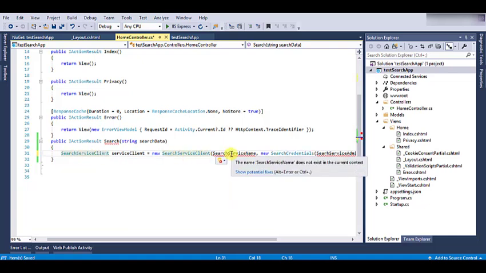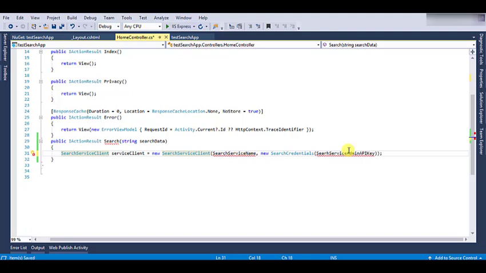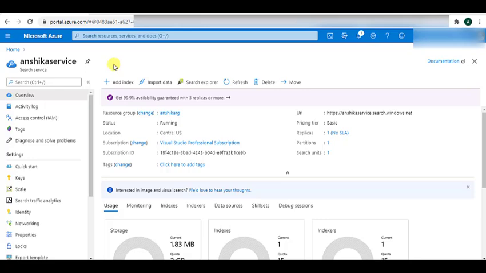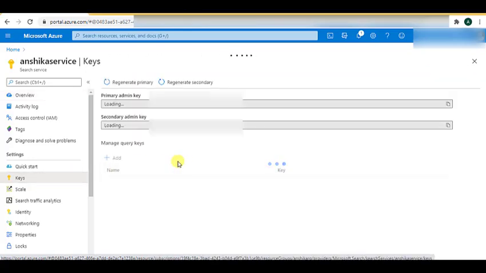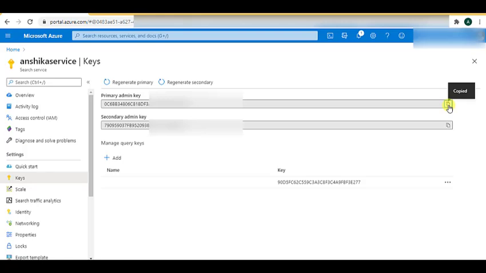And here we see that it requires two parameters. One is for the search service name and other is our API key. So we can get it from our Azure portal. I have logged in into the Azure portal and I have looked for the search service Anshika service. So Anshika service will be our name for the search service. And next we need the API key. So we will go to the keys section and copy any of the primary key from here. And from here we'll copy the key and paste it in our code.